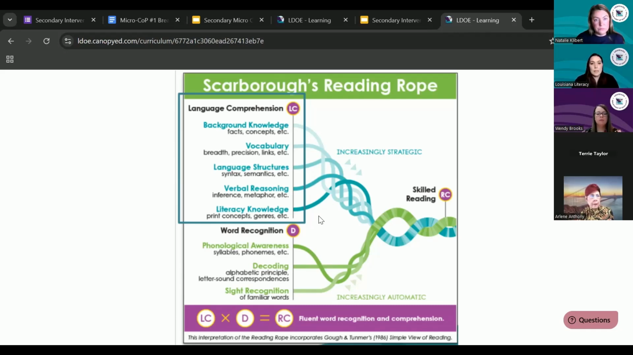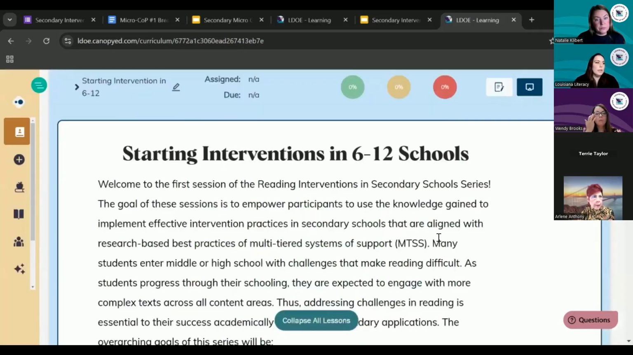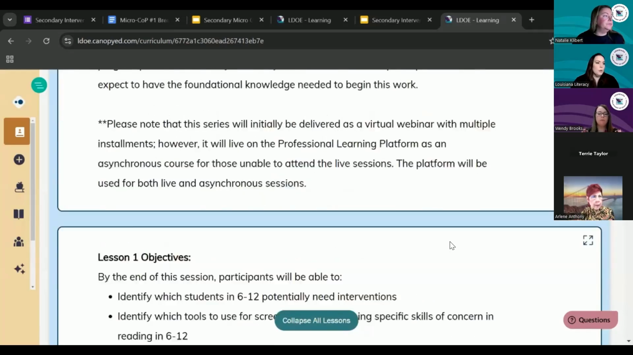So if there's weaknesses in any of them, that's how a rope works. If one strand is weakened or frayed, the rest of the rope loses some of its integrity too. So we want to keep that in mind as we're moving through this course.